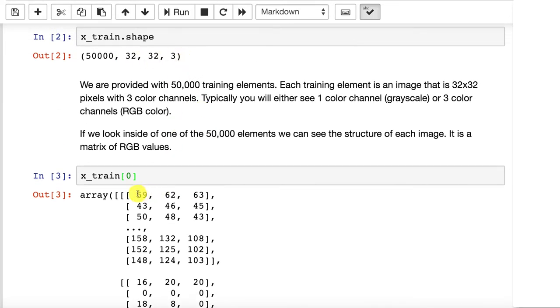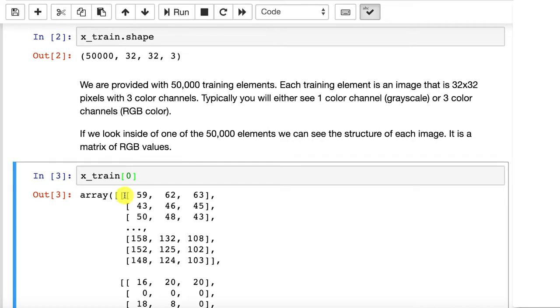You can see that basically it's a bunch of rows and columns. So this is a single row. And then inside of that row, you have the individual colors. Those are RGB values. That's the 3. Well, you have the 3 color channels. And this is red, green, and blue. They range between 0 and 255.